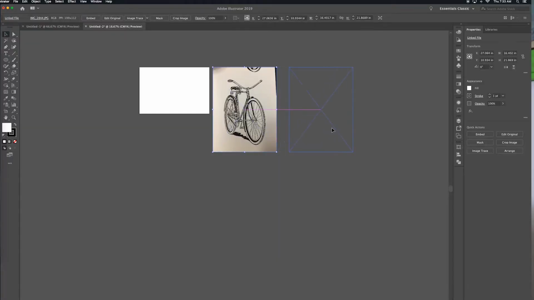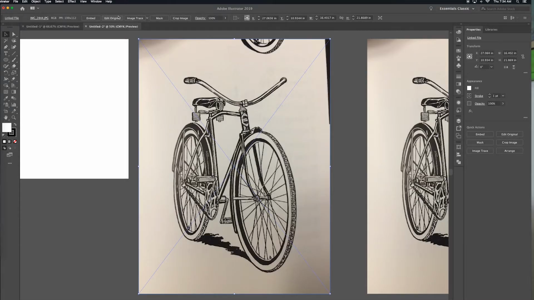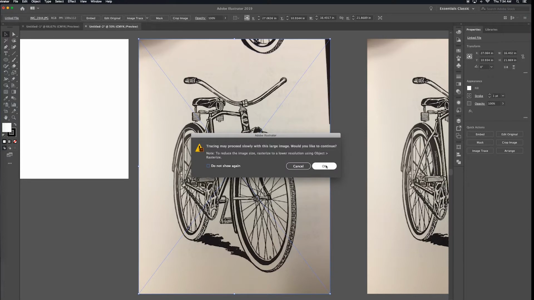I like to duplicate the image by dragging it and just holding down the Alt key. And the reason I like to do this is I just like to have a reference image to look at. This image will definitely be easy enough to use the image trace tool to turn into a vector image, so let's do that. Select the image, go up and click on Image Trace.